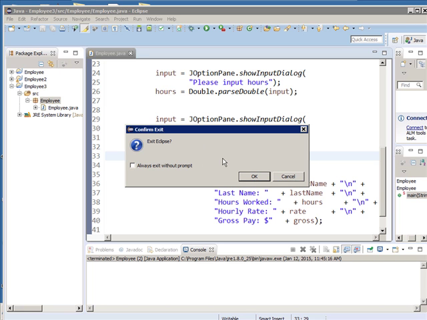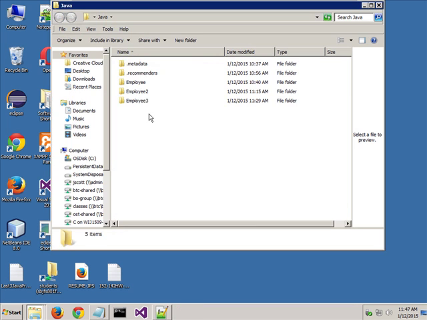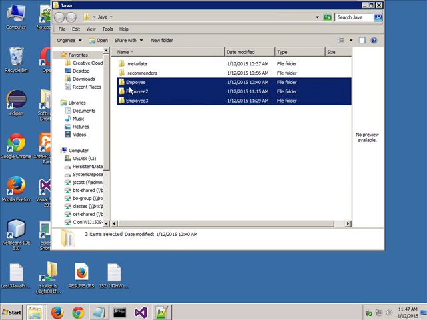Oh, if you look at this, I just told it I wanted to exit Eclipse. This will ask you every time unless you check that. And if you do check it, then it will never ask you again. And I'm going to copy all of these.